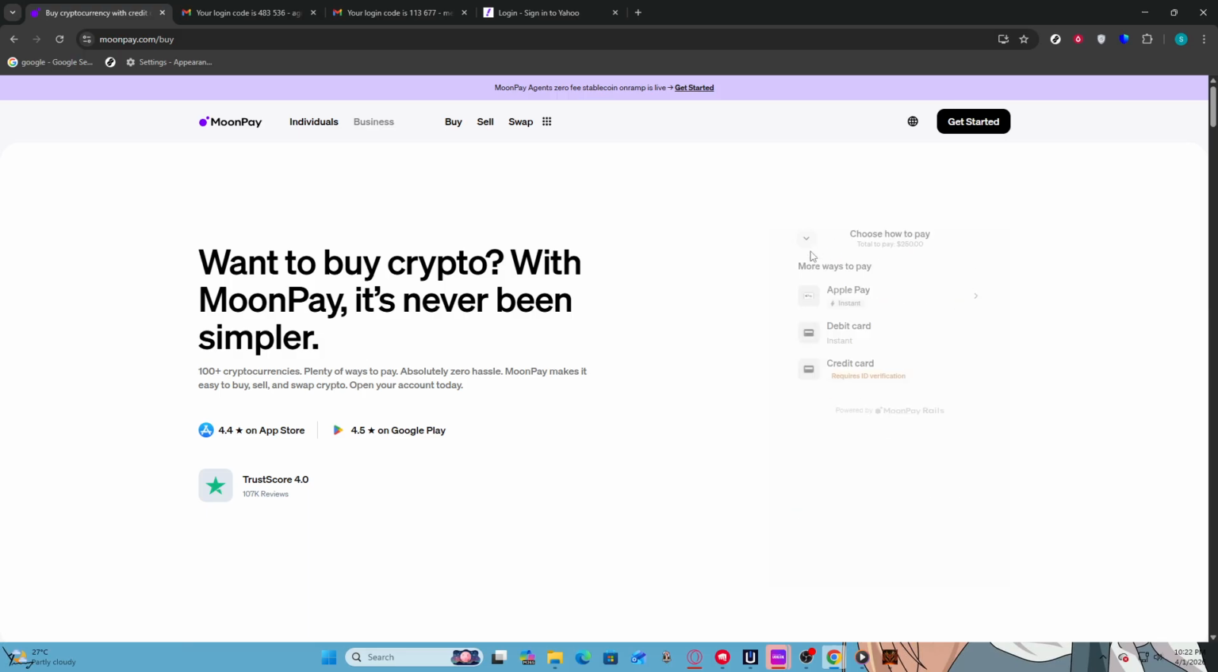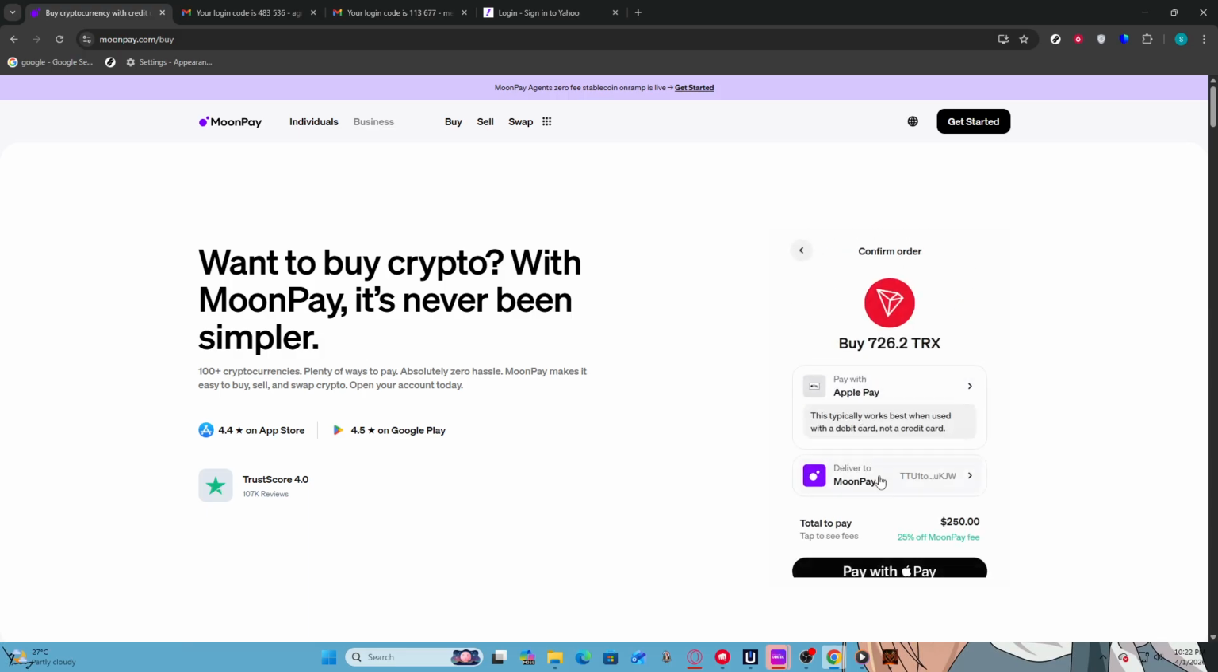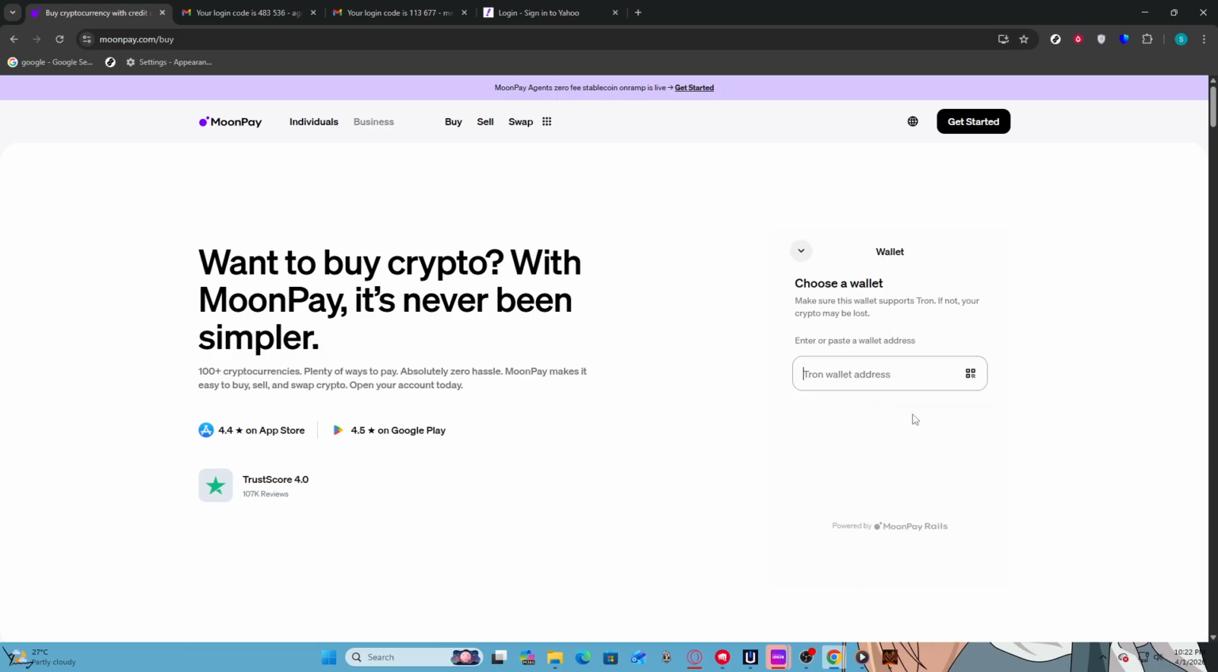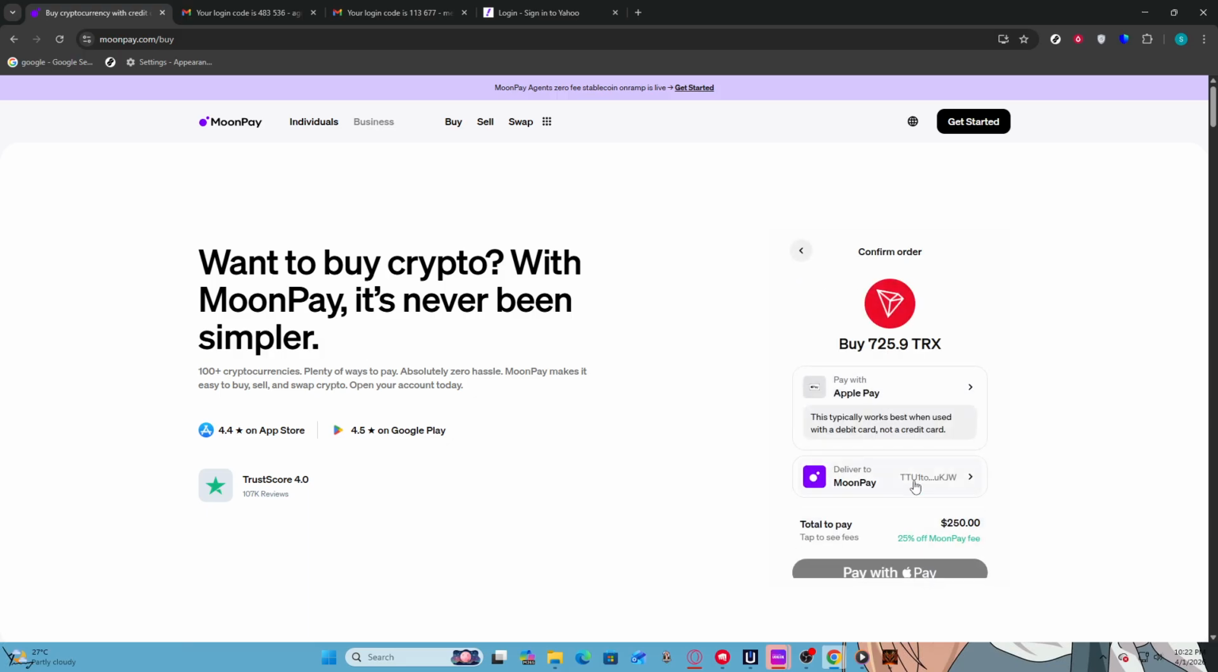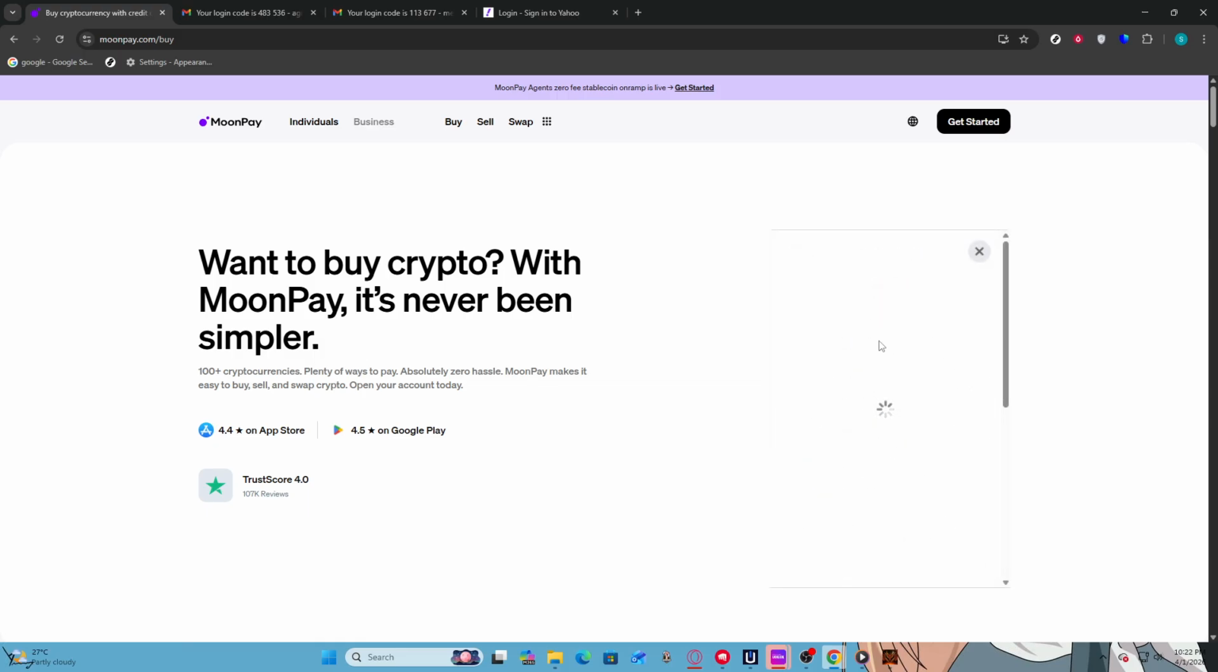Now, a message will display showing the total amount to pay. Review this amount to ensure it reflects your intended purchase. Next, click on Deliver To. This will prompt you to enter the wallet address where your Tron will be sent. Make sure you have this ready. Finally, click on Pay to complete your transaction. After clicking, there may be a brief loading period while the system processes your payment.